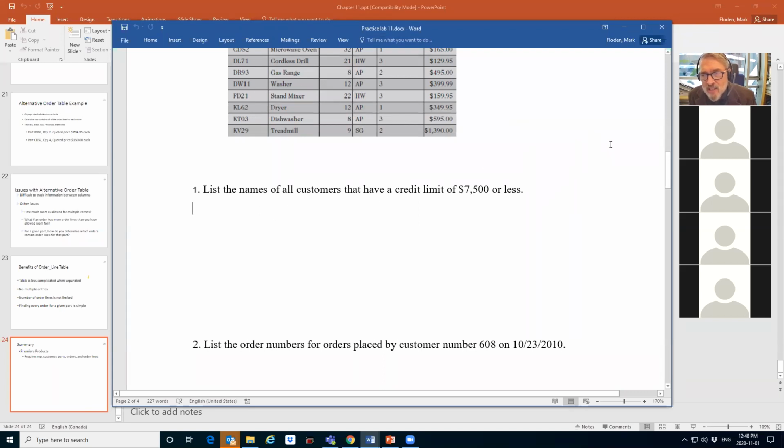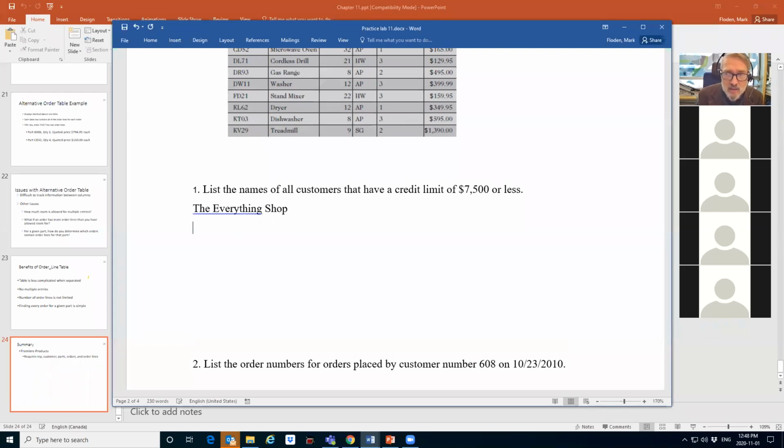Now, if you wanted to get really keen, you could write the SQL query if you think you know it, but you don't need to. You do not need to write the query. The Everything Shop is one of them. It has a credit limit of only 5,000, and the other one was Lee's Sporting or something.